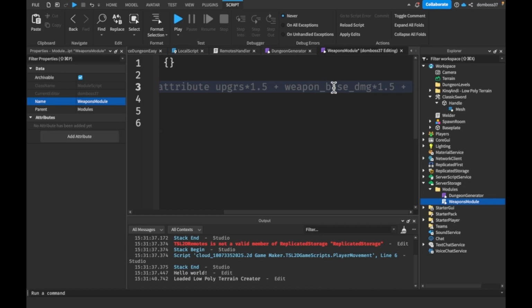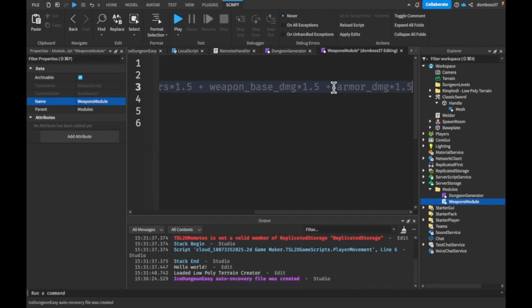And then the last thing we'll do is, I think that's actually it. If we ever want different items, like a torso chest plate thing, actually no, those do add damage, right? So then we'll do armor damage, and we're going to multiply that by 1.5 as well. So it's basically going to look like that, right?